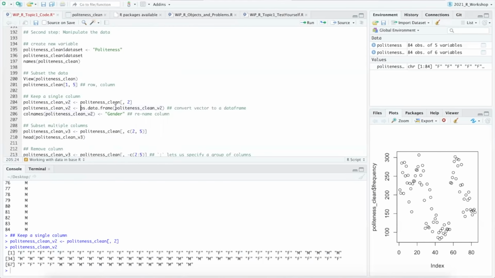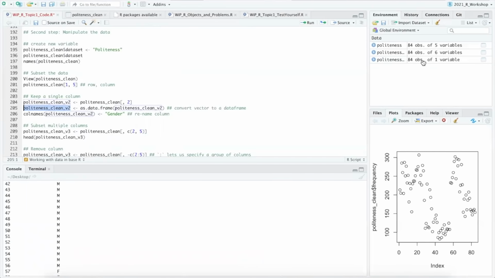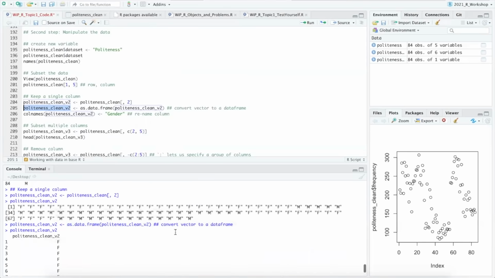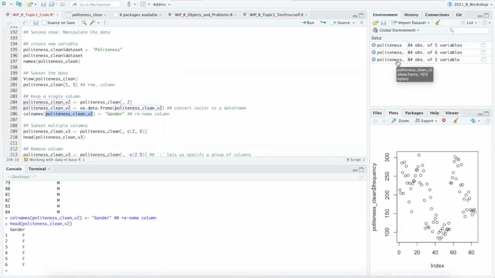What I'm doing in this next line is turning this back into a data frame. If I run this, I now see that I have a data frame with one variable, except my column name is now my variable name, because that's what the vector was called. I can change this by wrapping my now data frame in the col names argument and renaming it gender. Let's run it. You can see that I now have my data frame called politeness clean v2, and my column is called gender.